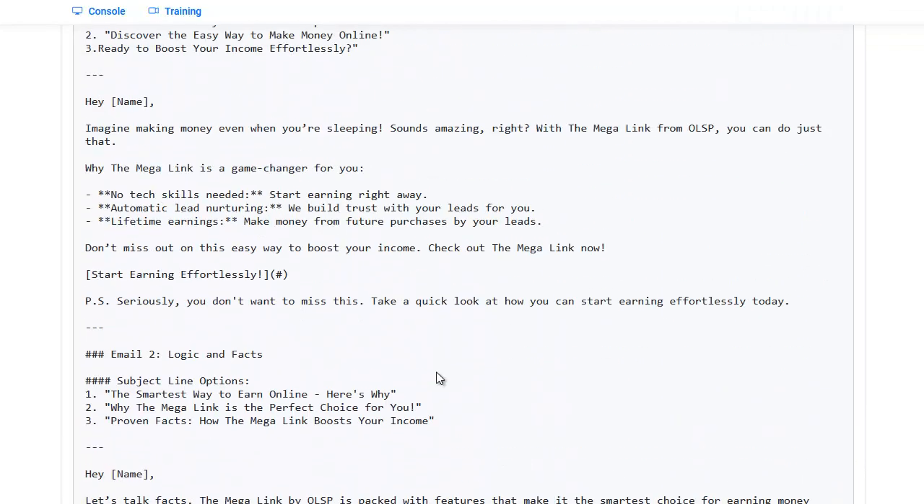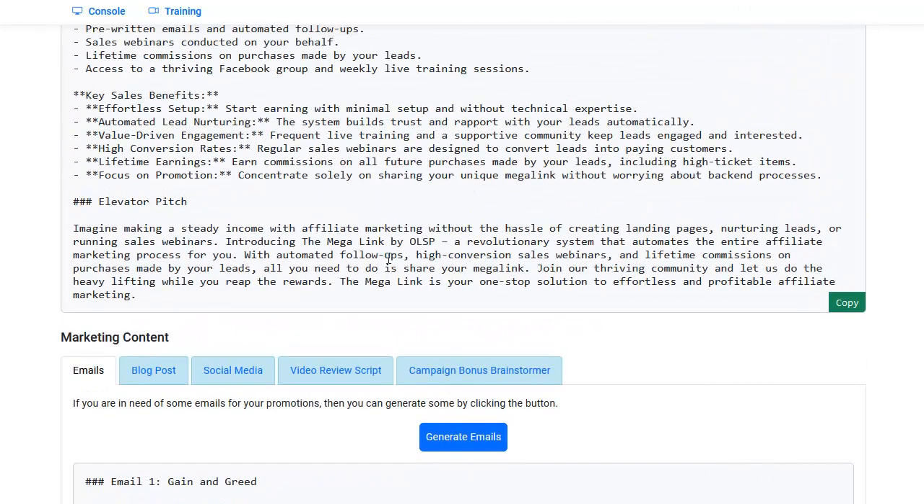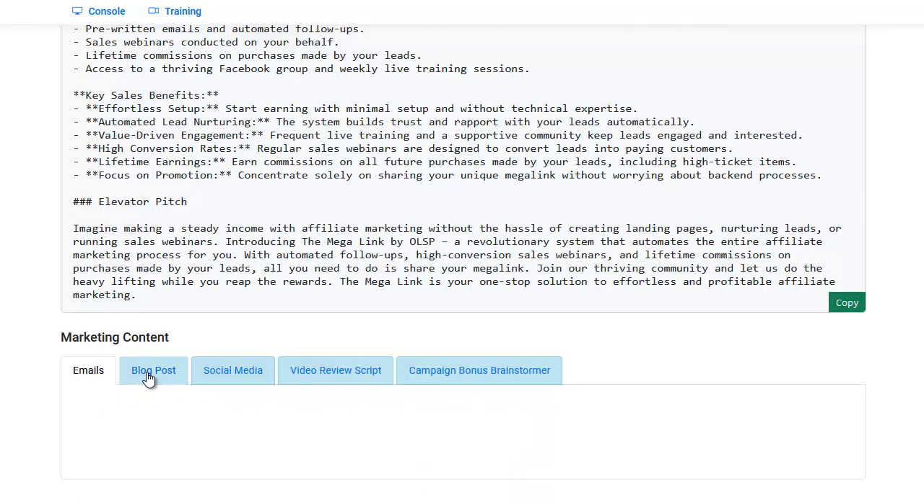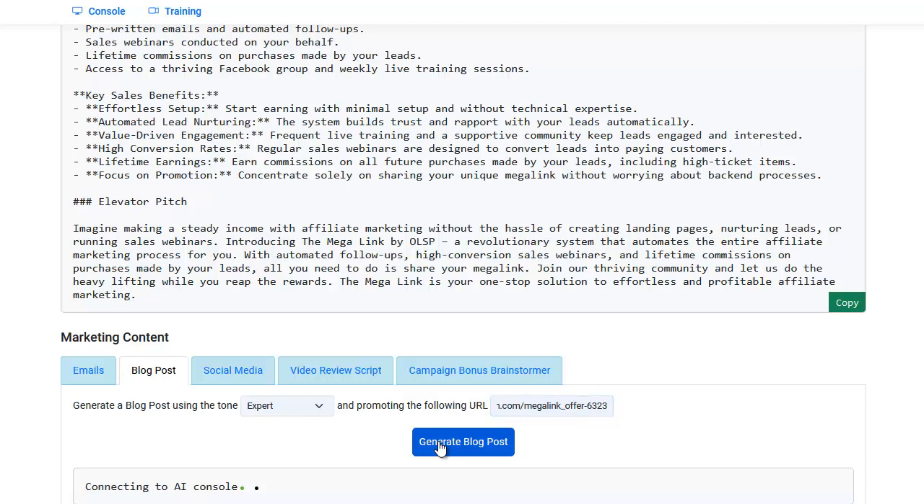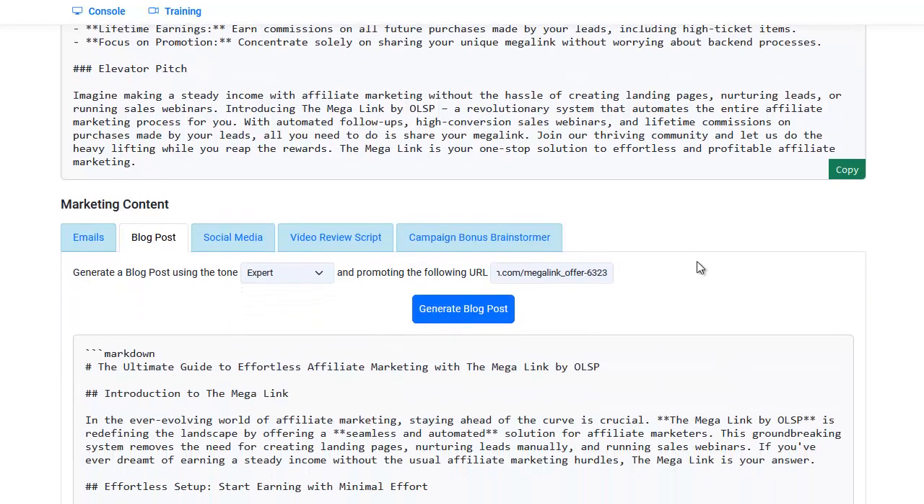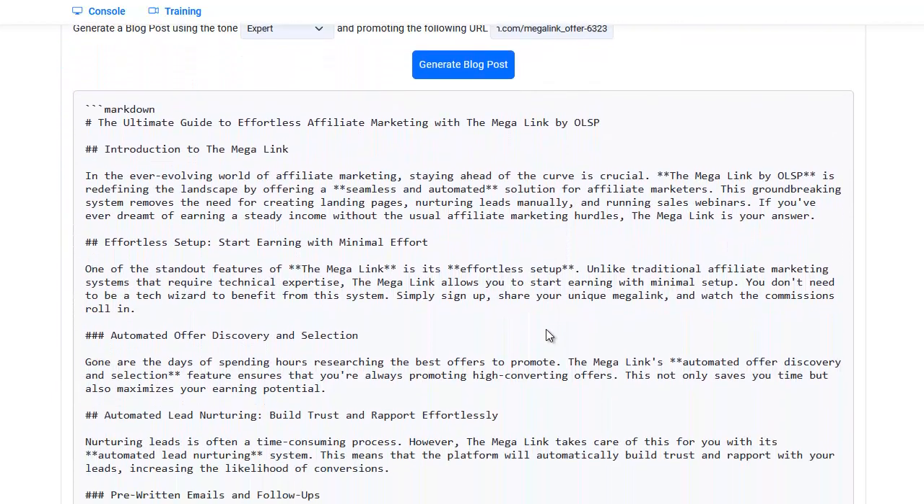But what it's doing is generating those from that initial summary that it's created for this offer, so that when we go onto the blog post and do the same thing, I'm going to choose a tone of expert for this, and I'm going to pop in my affiliate URL. In this case, I'm just going to pop in the sales page URL, but it would normally be your affiliate link. Then I'm going to click on Generate Blog Post, and again it's creating this based on the summary that it created for the offer.